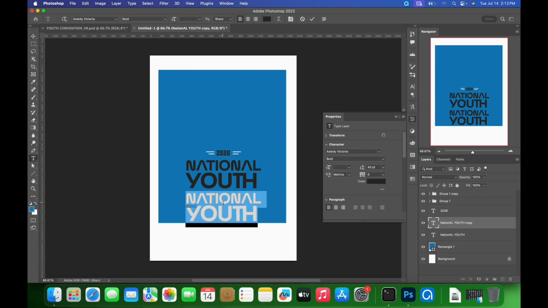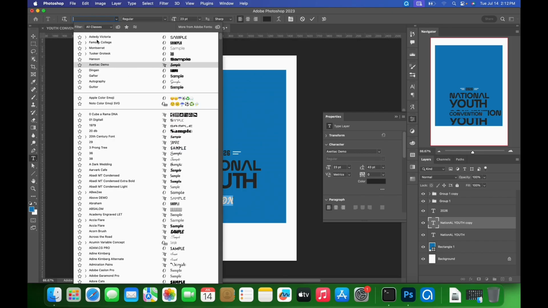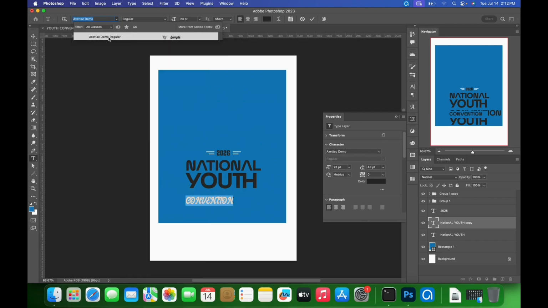Double click and type convention like so. Okay, press Ctrl A on Windows, Command A on Mac to select everything. Reduce the font size and change the font from Aesthetic to Axitac. Okay, the X is 1, so Axitac like so. Okay, very good. If you have caps on, disable it before you type. So Shift C, and then the rest you release Shift, and then you type convention.